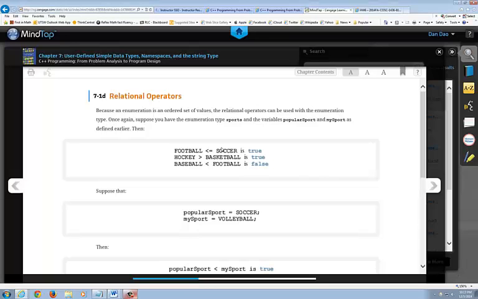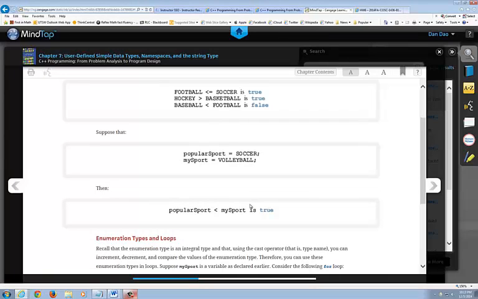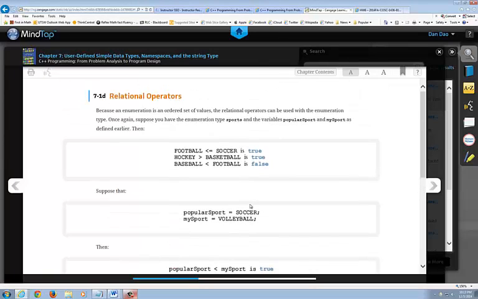So the legal part is the relational operators that you can actually use on the enumeration data types. You cannot do any arithmetic with it. It's only with static cast and relational operators.